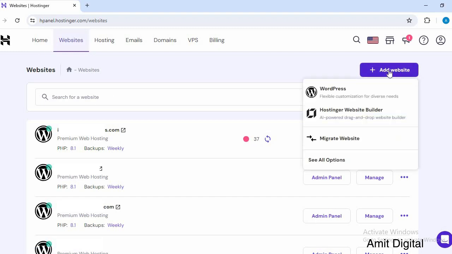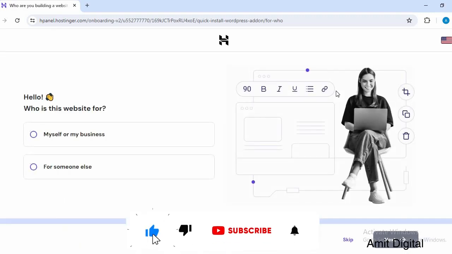Then you have two more options: WordPress, then Hostinger website builder. Choose the first one, WordPress. After that, it will ask you two more options. Who is this website for? Myself or someone else? Please click on myself.